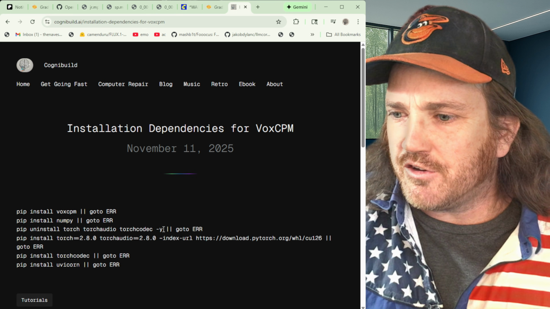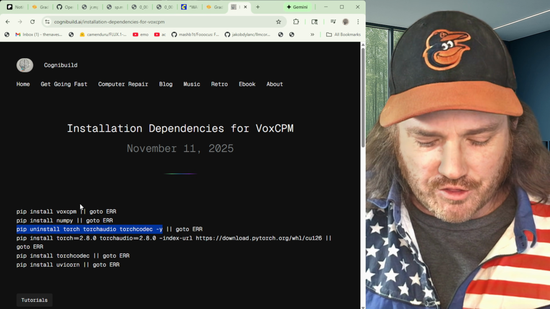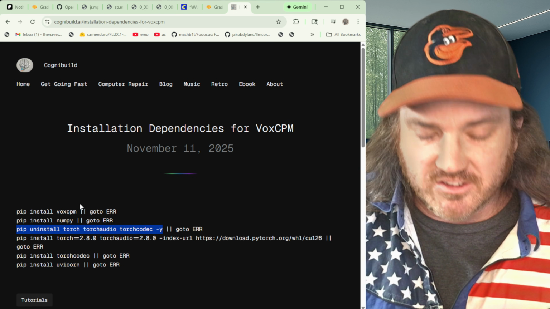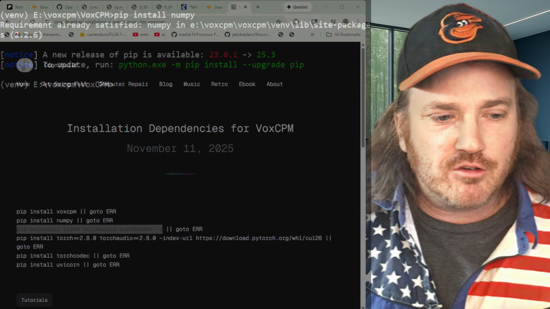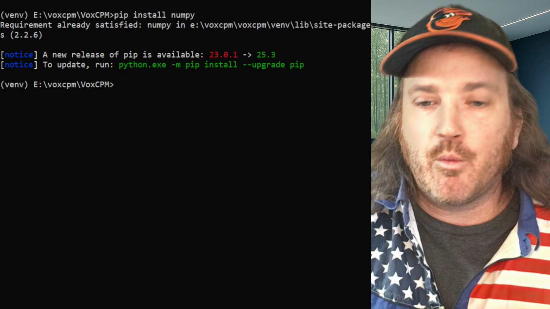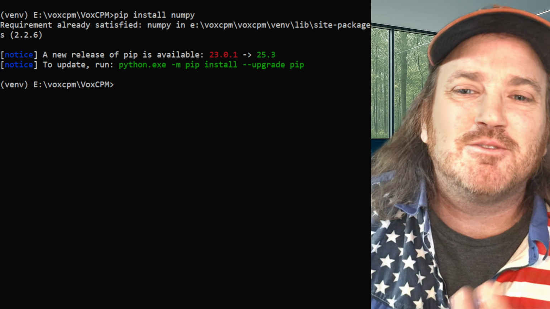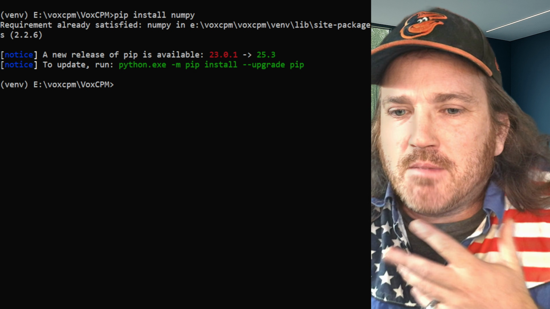Now, notice what we're going to do here. We're actually going to uninstall the torch that's installed. When we installed VoxCPM, it installed its own torch, which we don't want, because it's the one that they were using. It doesn't really mean much to our system.